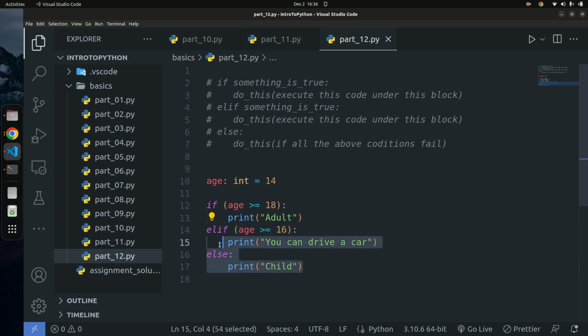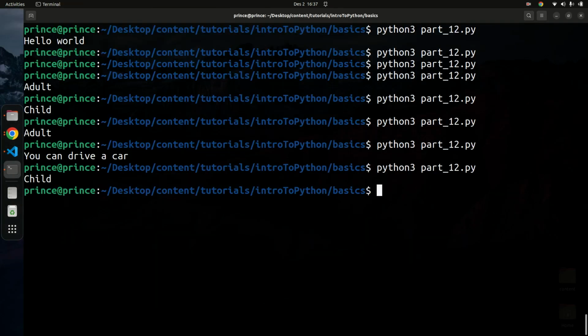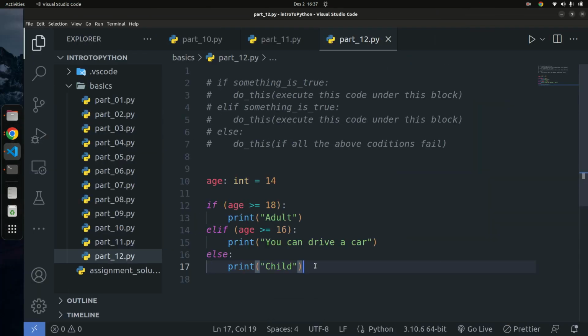So it only reaches the else block if all the conditions up here fail, like they evaluate to false. So if I run the code, it's going to return as child. And that's how if else if statements work in Python. So that's basically it about conditional statements in Python.